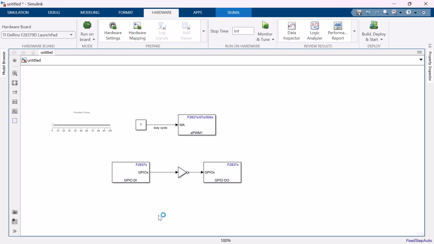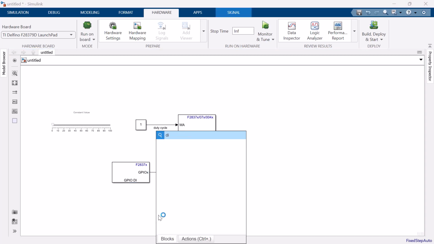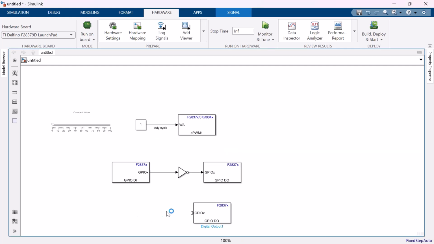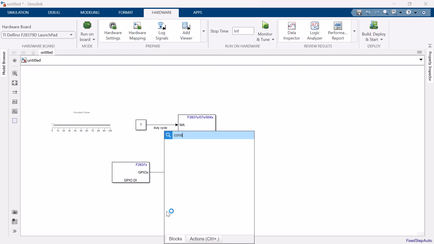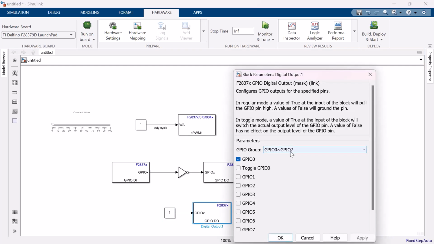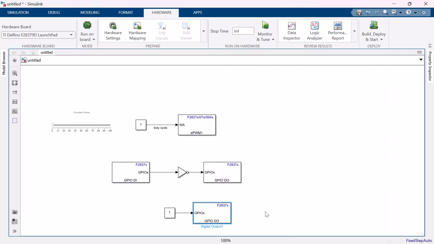Also, let me add another digital output block and connect it to a constant block. Let me have a constant value of 1 and let me configure this digital output block to pin 34, which corresponds to the onboard red LED. I am doing this in order to turn off the red LED so that when I change the brightness of the blue LED, it is perfectly visible. Now, I have designed my model and let me save the model for my reference.